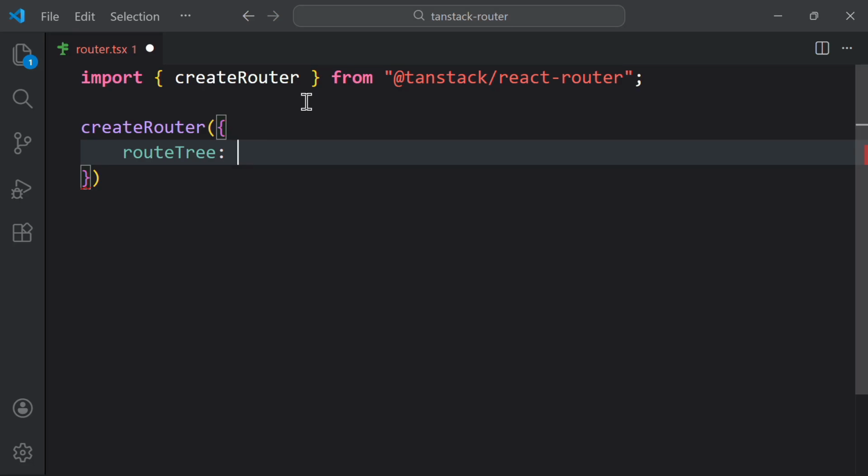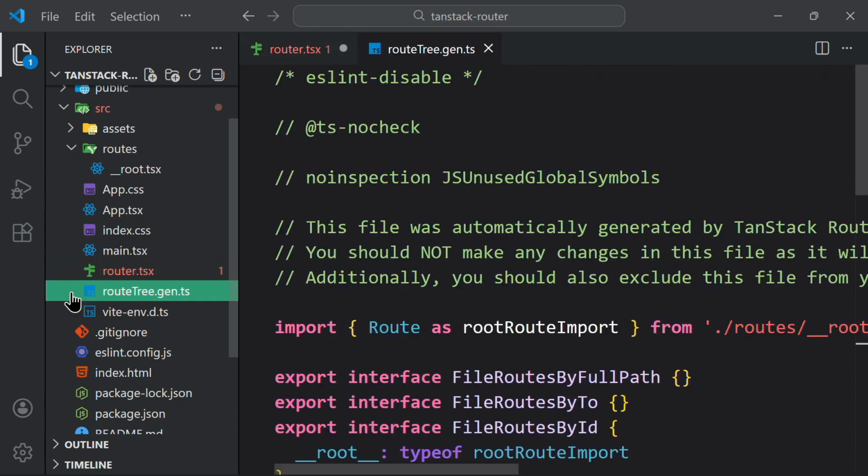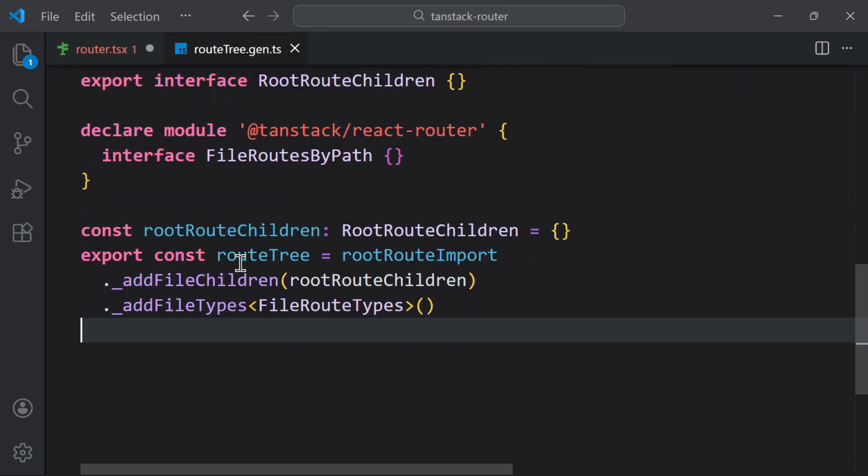Now that's what we're supposed to use here, and if we look in the project, there should be a new file called routeTree.gen. And TanStack Router generated this file as soon as we created the root route. Now, if we open it and scroll down, we can see that it exports the route tree. And that's exactly what we need.